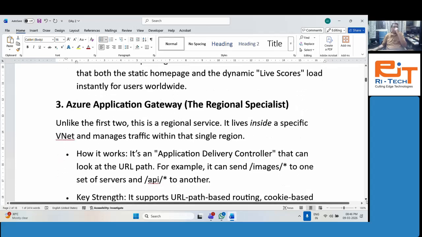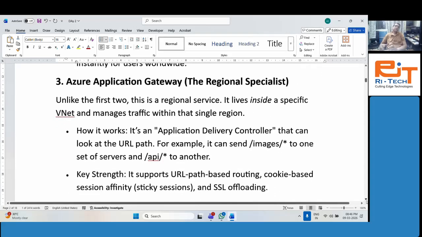Now, Azure Application Gateway. This is a regional specialist, we can say. Unlike the first two, this is a regional service. It lives inside a specific VNet and manages the traffic within that single region. Now, how it works: it's an application delivery controller that can look at the URL path. For example, it can send images to one set of servers and API requests to another set.